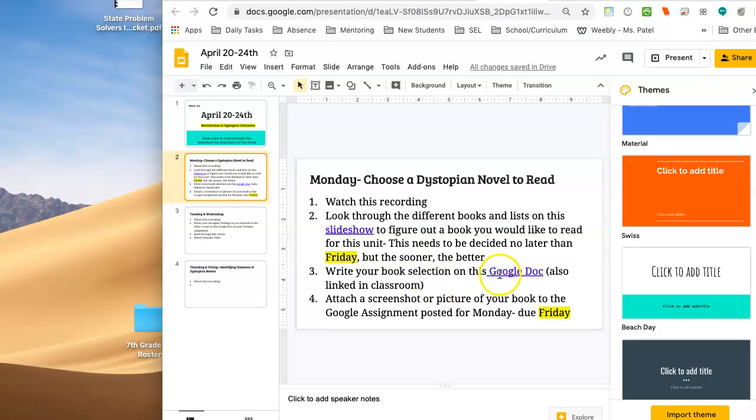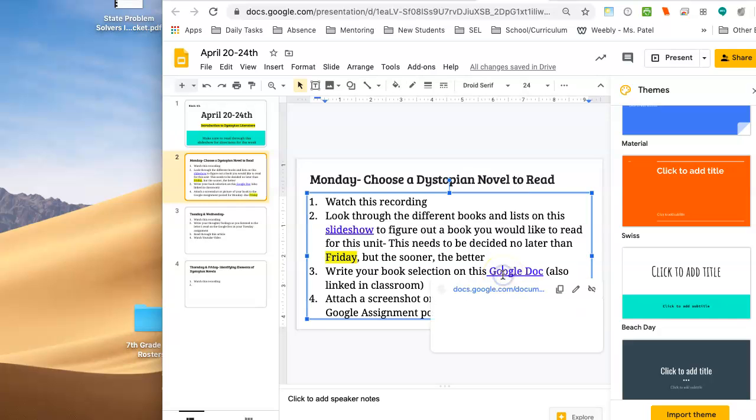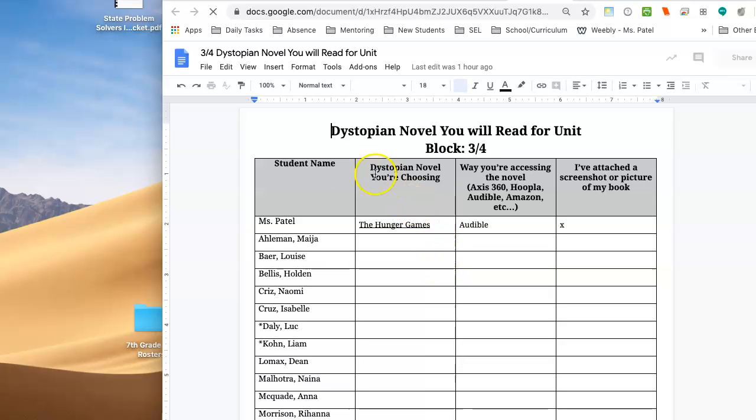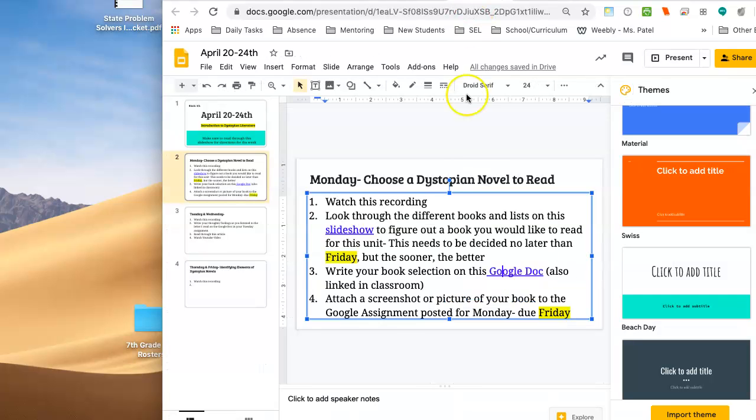Then you're going to write your book selection on this Google Doc. I've also linked it in Classroom. You'll write it in next to your name: the novel you're choosing, how you're accessing it, which I'm going to share with you in a minute, and then check off if you've attached a screenshot or a picture. I need to be able to see that you have the book. Once you get it, take a screenshot if it's digital. If it's not digital, take a picture of it, and upload it to this assignment for Monday in Google Classroom. Okay? So that's what you'll be doing for today.